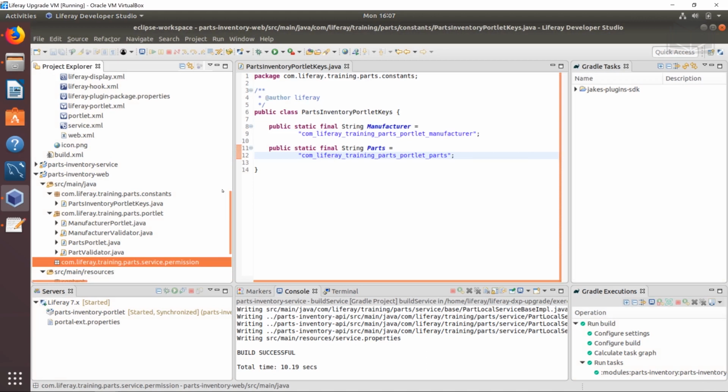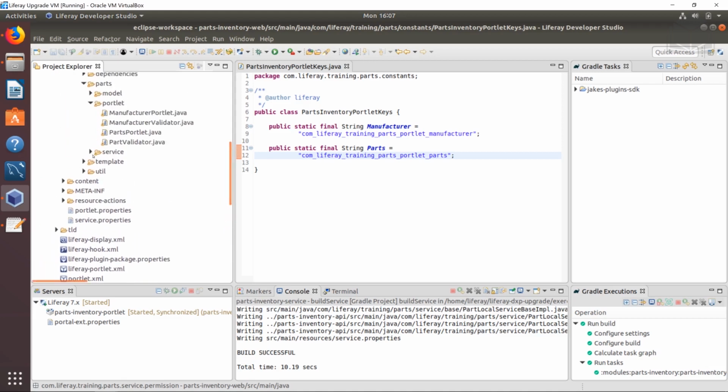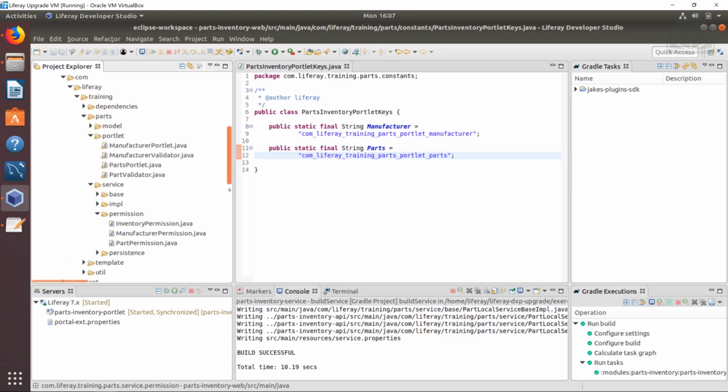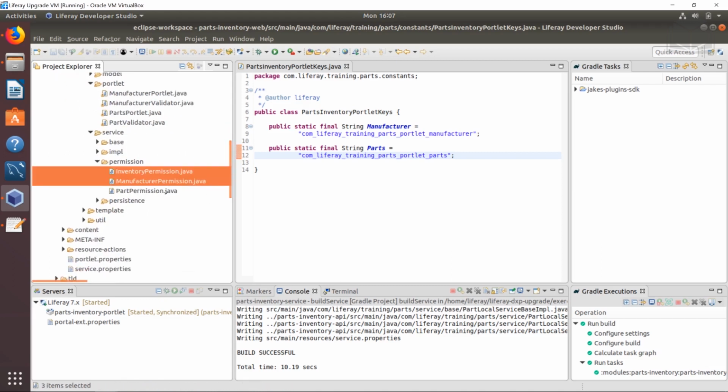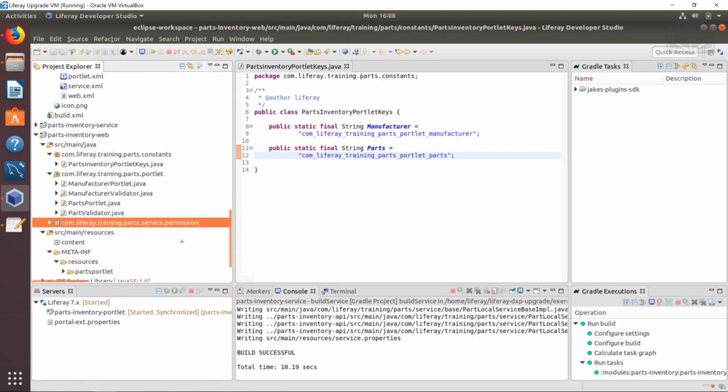And we're going to follow the same steps. We're going to be pulling those permission files from our parts inventory portlet, placing them over in the respective directory for the parts inventory web. So here in the same directory, or very similar, com.liferay.training.parts.service.permission, you're going to find those three files there. Go ahead and highlight each one, holding Control, and then copy, coming down here, and then Control V. That's better. No errors there.